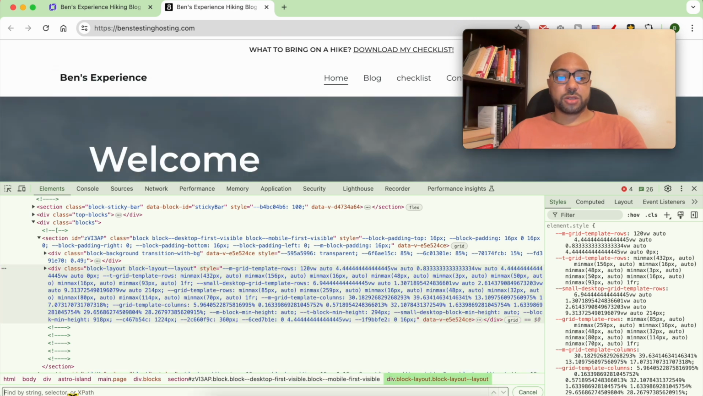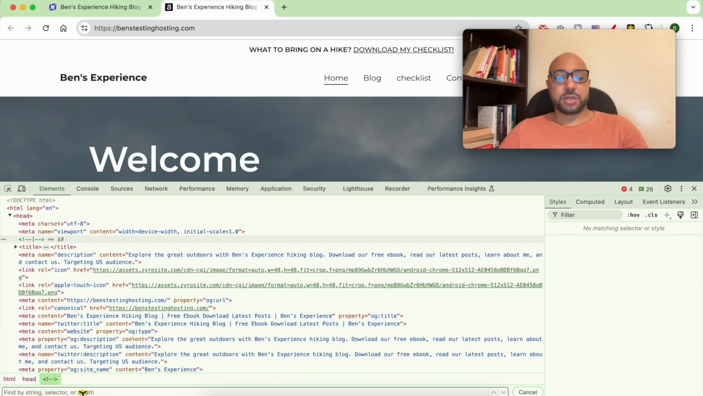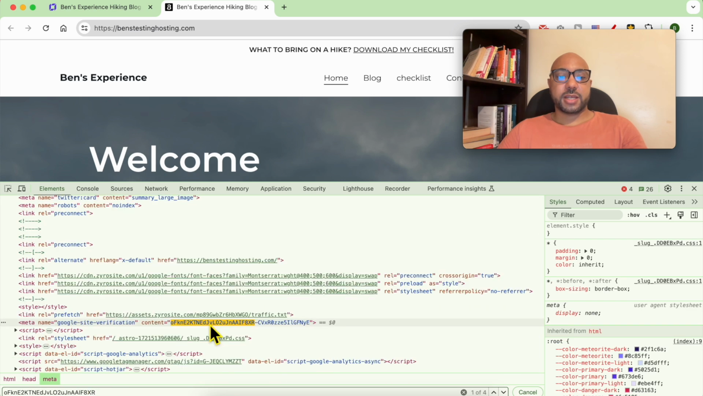As you can see, a search bar is open. Now paste your part of your code, and this is my code. As you can see, this means my custom code is added to my website in Hostinger Website Builder.